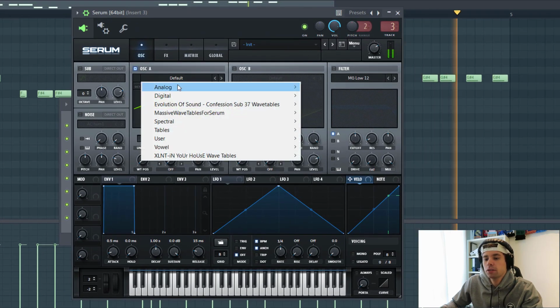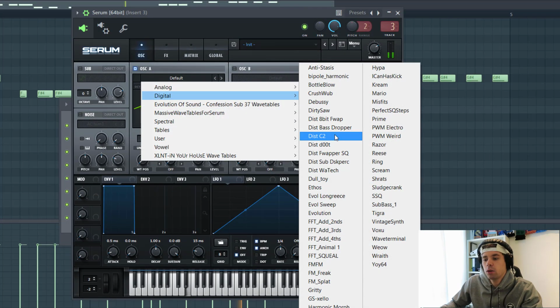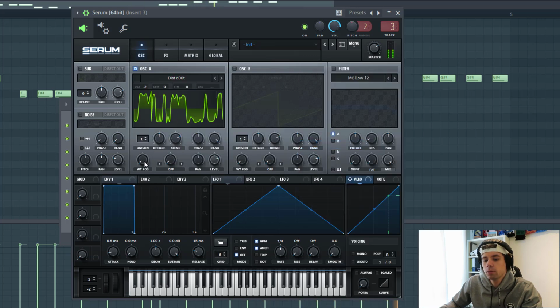First oscillator is gonna be 2 octaves down. We'll be using this digital wavetable. It's really gritty, so that will fit the style of the track. We're gonna slightly detune it, put the randomness down. Because it's a baseline, we want it in mono.